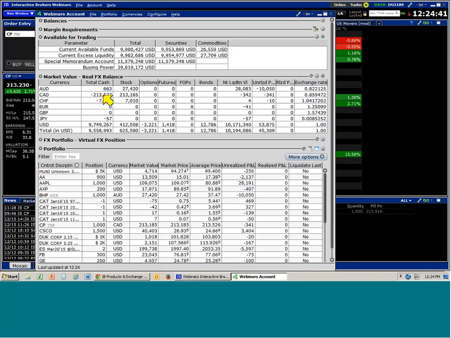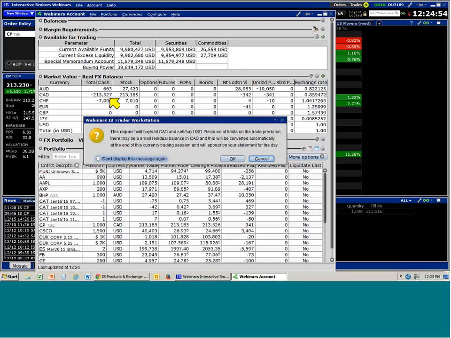Now, once you do have that margin loan, you can alleviate that at any point by simply, notice here, I'm going to right-click and choose to close that currency balance. Here, and again, because of the trade precision, there might be some small residual balances.